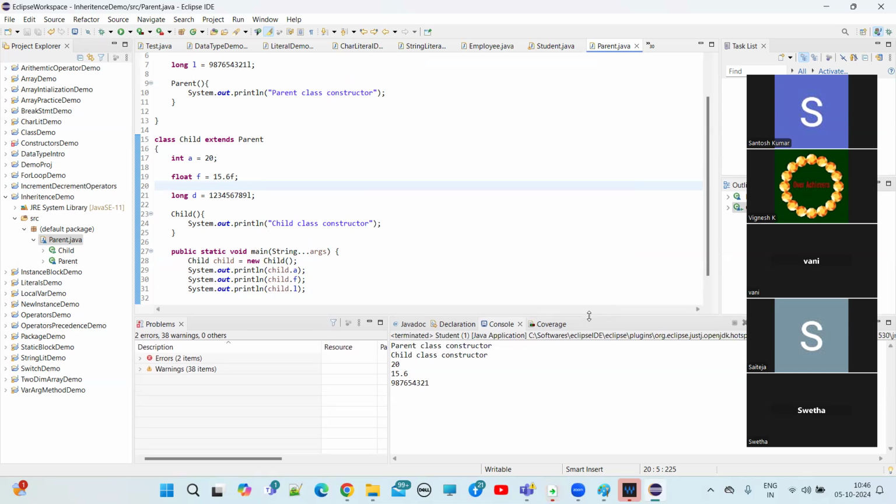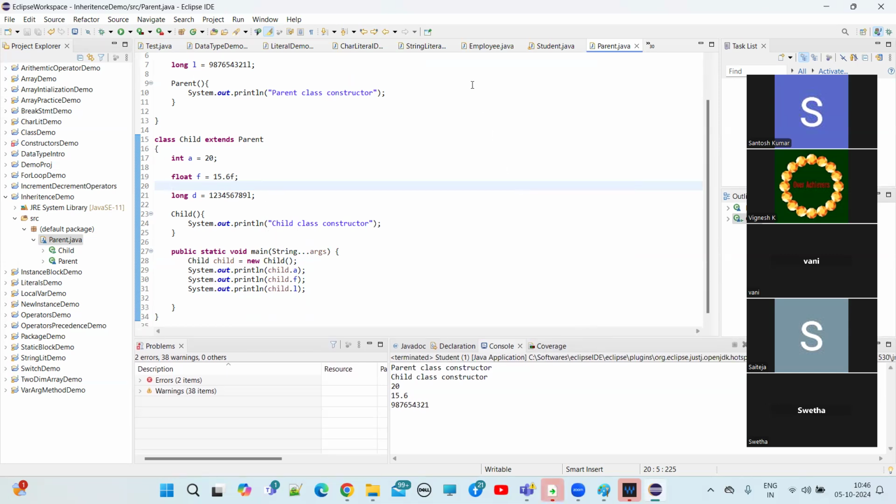Like that we have to run. Now see here, what is the output, guys? Parent class constructor, right? Child class constructor. Guys, can you hear me? Are you there? Okay, here see the output: child.a, what is it saying? 20, child class. 15.6, and 9876521.